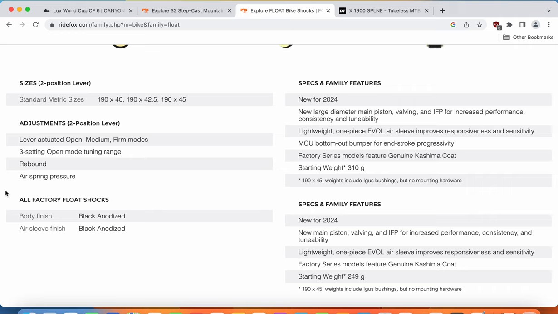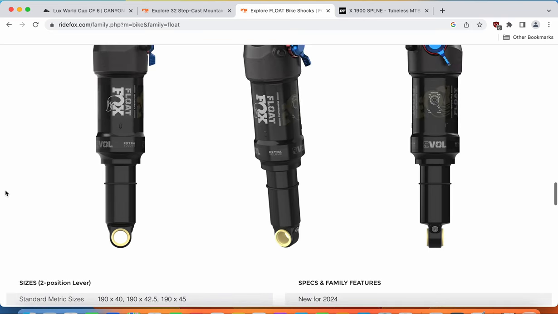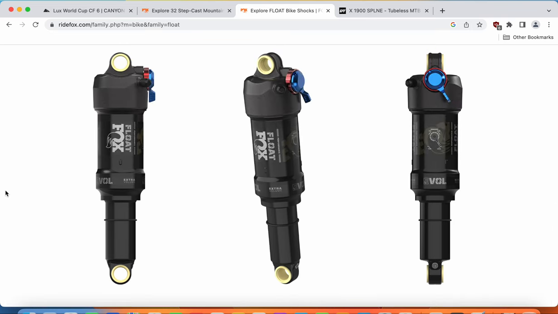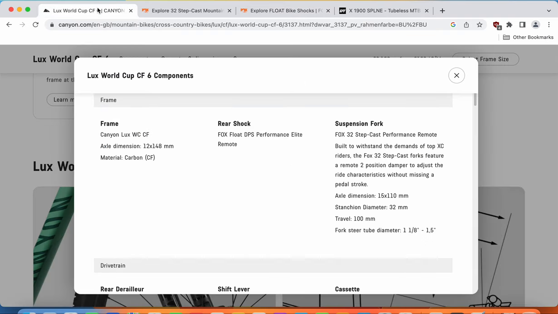With the rebound adjustment. And I will just mention here that probably the weight of this shock is going to be something about 300 grams. All in, Fox Float rear shock, absolutely superb. Again, no complaints here from me.